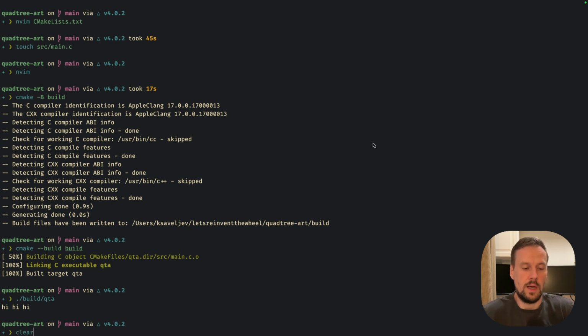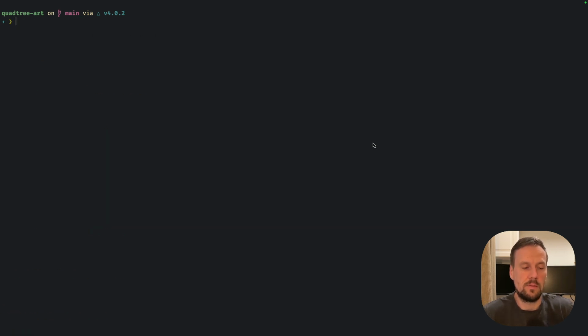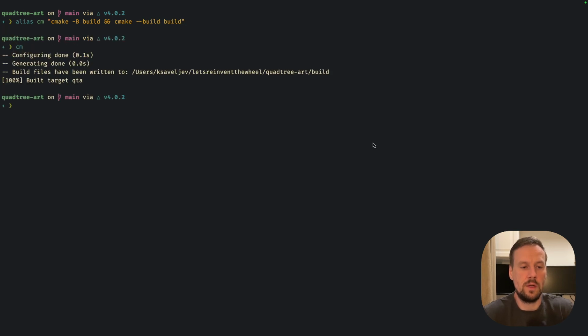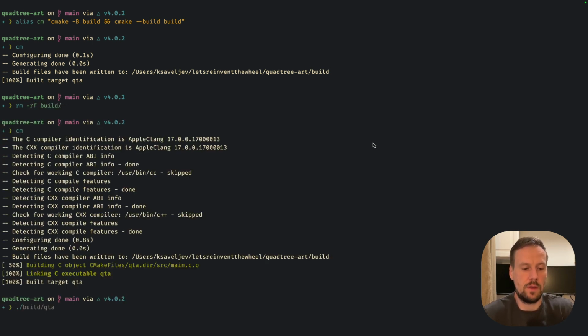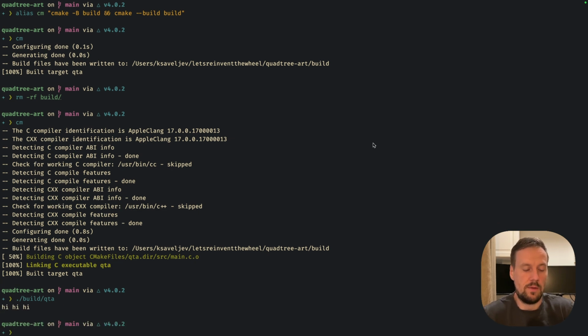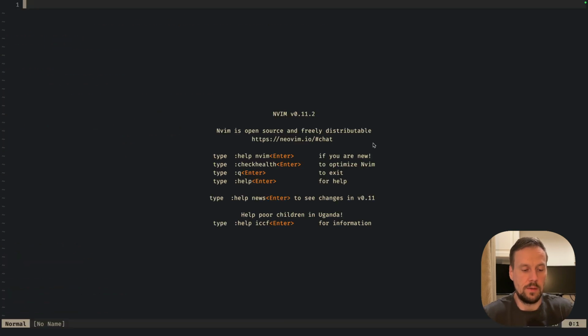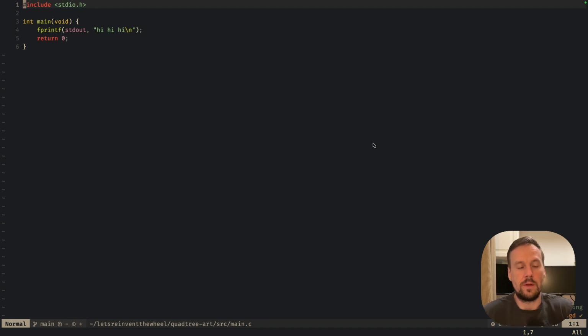Now as usual, I need to create an alias so that I don't need to type things out every single time I need to build my project again and again. So I'm introducing an alias CM, which stands for CMake build and CMake build. When I run it, it will compile everything again. For example, if I drop the build folder, run my CM, it does everything, and we once again have everything working. All right.